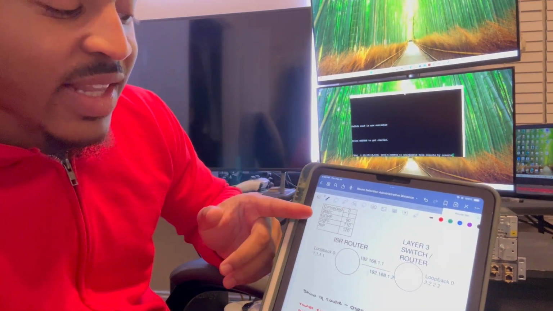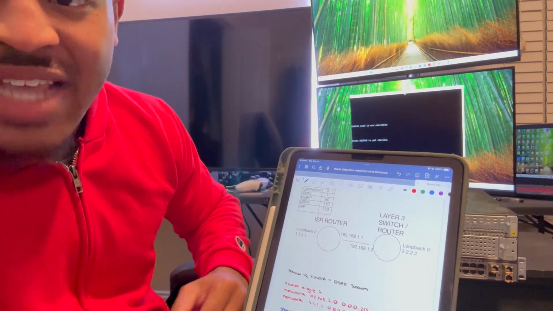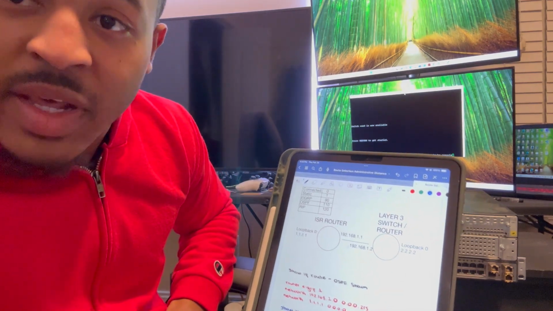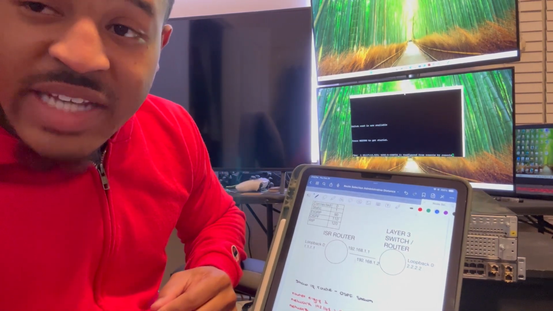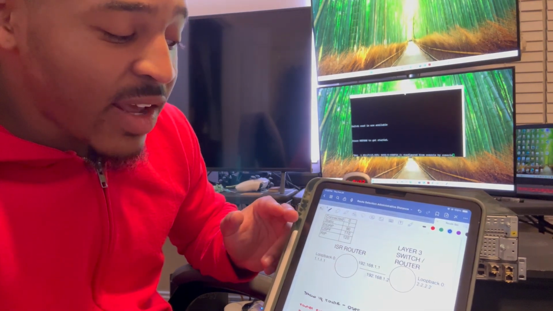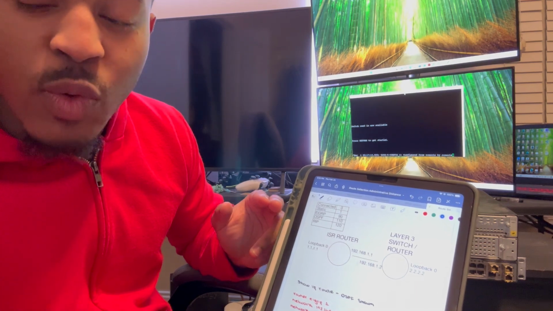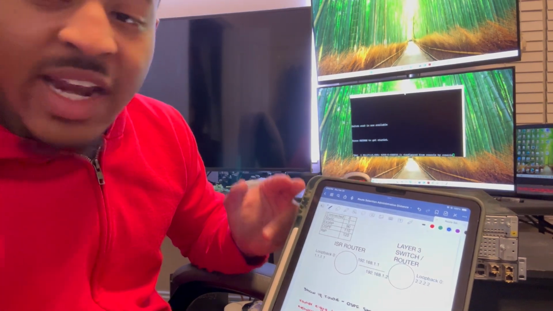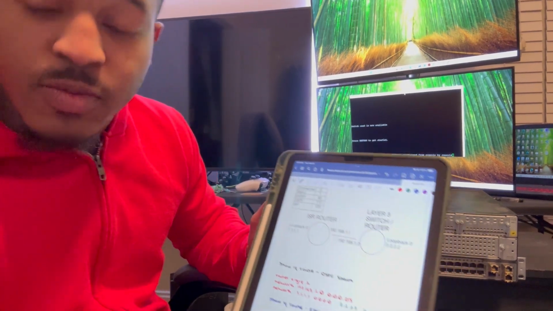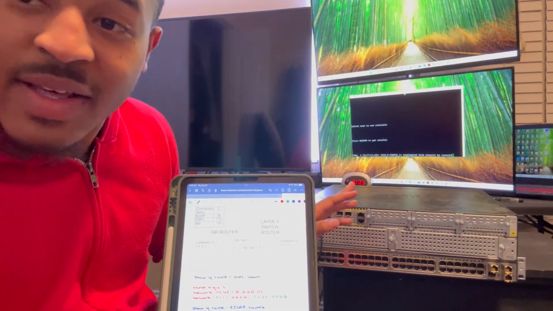And then after we do EIGRP, we will take the next step and do a static route to the loopback interfaces on each router. And we will see how the routing table adjusts from there. We will see that a static route is more believable than an EIGRP route. So when we configure that static route, as a result, it is going to end up in our routing table. Okay. So without further ado, let's go ahead and hop on these devices, hop onto PuTTY, and get started.